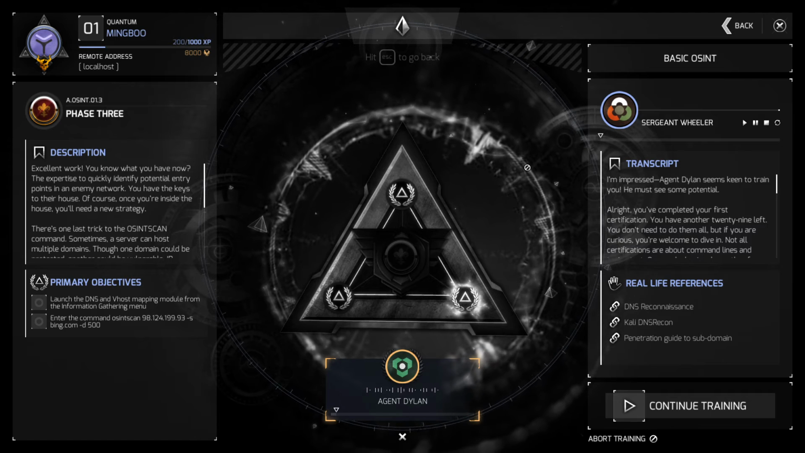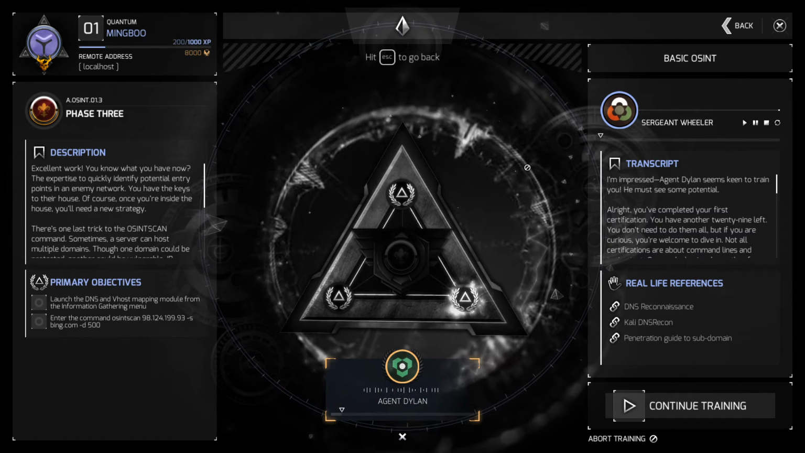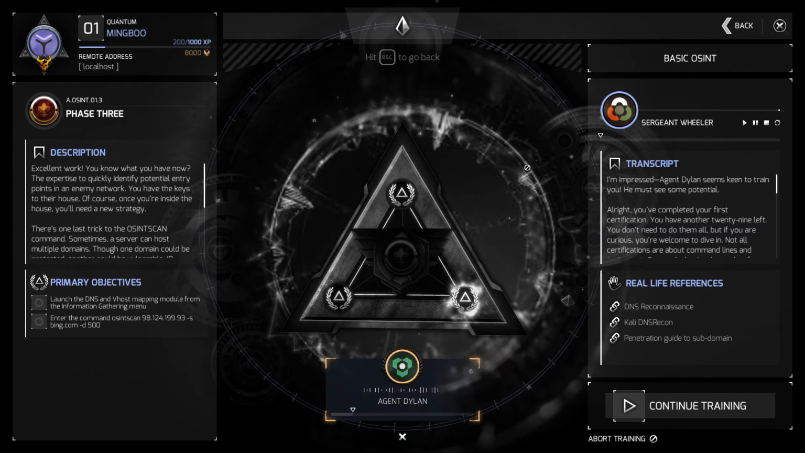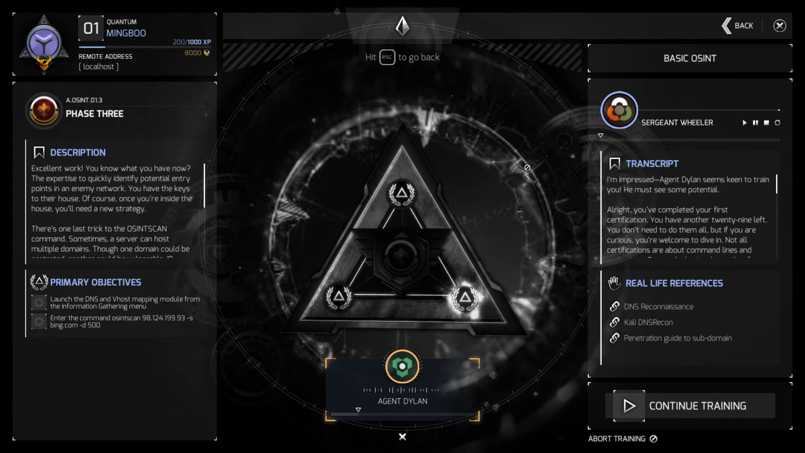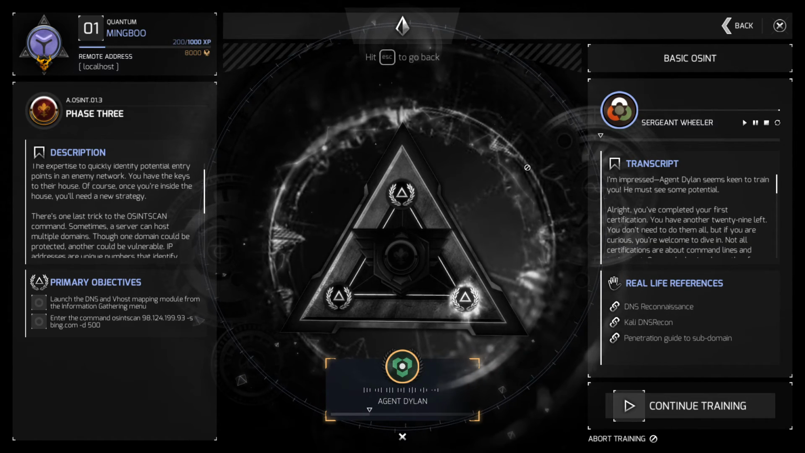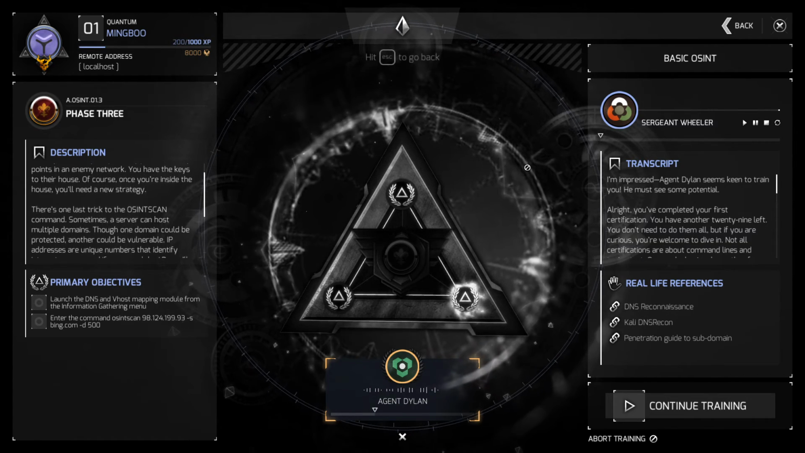Excellent work! You know what you have now? The expertise to quickly identify potential entry points in an enemy network. You have the keys to their house. Of course, once you're inside the house, you'll need a new strategy. There's one last trick to the osintscan command.